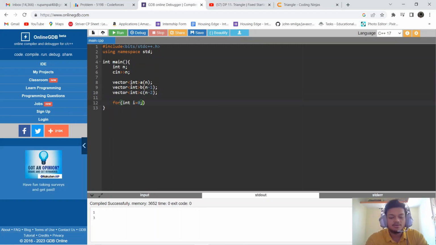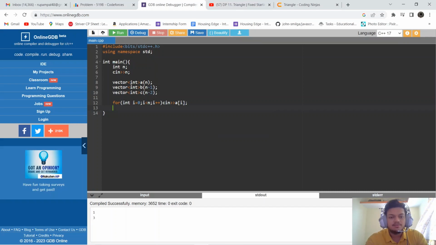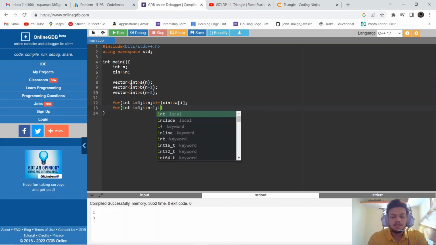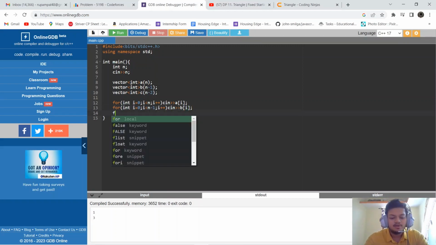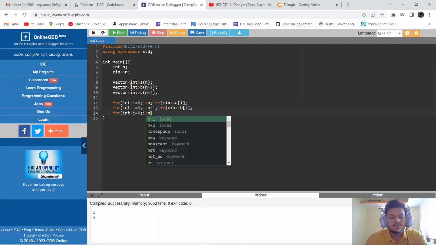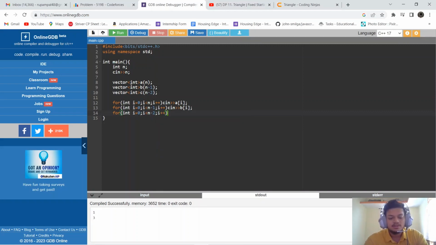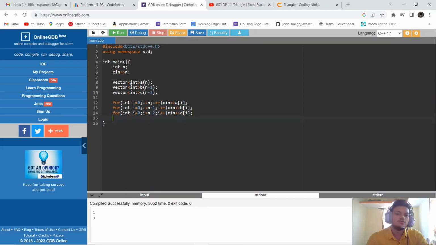Okay, so let's take them as input. For int i equals 0, i less than n, i plus plus, cin a of i. Similarly, for int i equals 0, i less than n minus 1, i plus plus, cin b of i, the second array. And now the third, for int i equals 0, i less than n minus 2, i plus plus, cin c of i. Okay, now we have to sort these arrays.